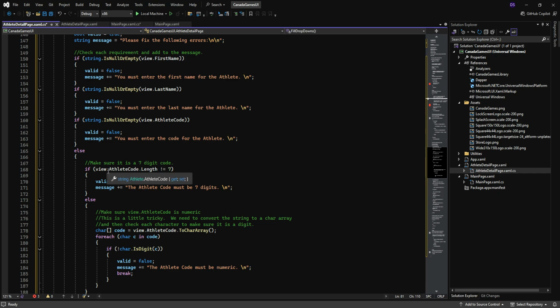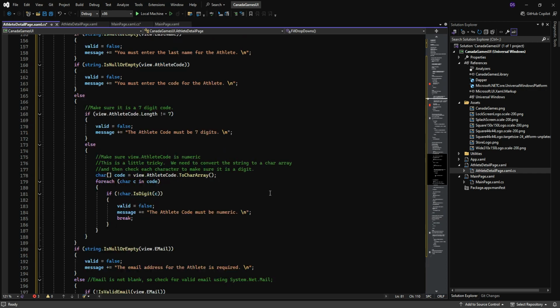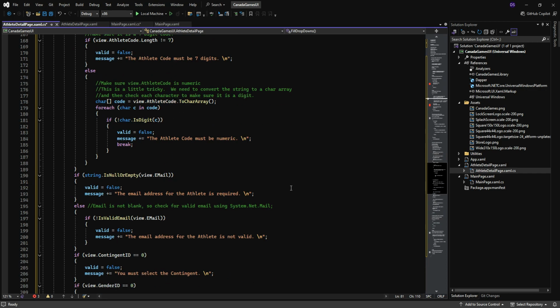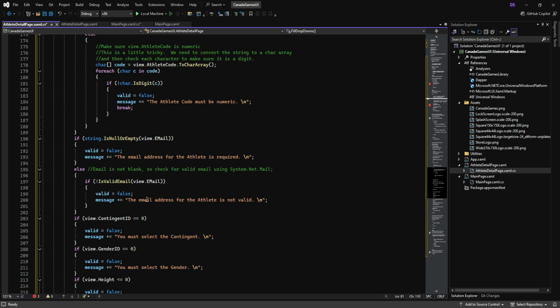So again, we can check that the athlete code is a length of 7 and that it's numeric, okay? And that's a little trick there. We convert the string to a character array, and then each character, make sure it's a digit, and so on and so forth. Email. This is an interesting one. Okay. First of all, we make sure the email has been entered, but then I've added an extra little method here to check if an email is valid. How do we do that?